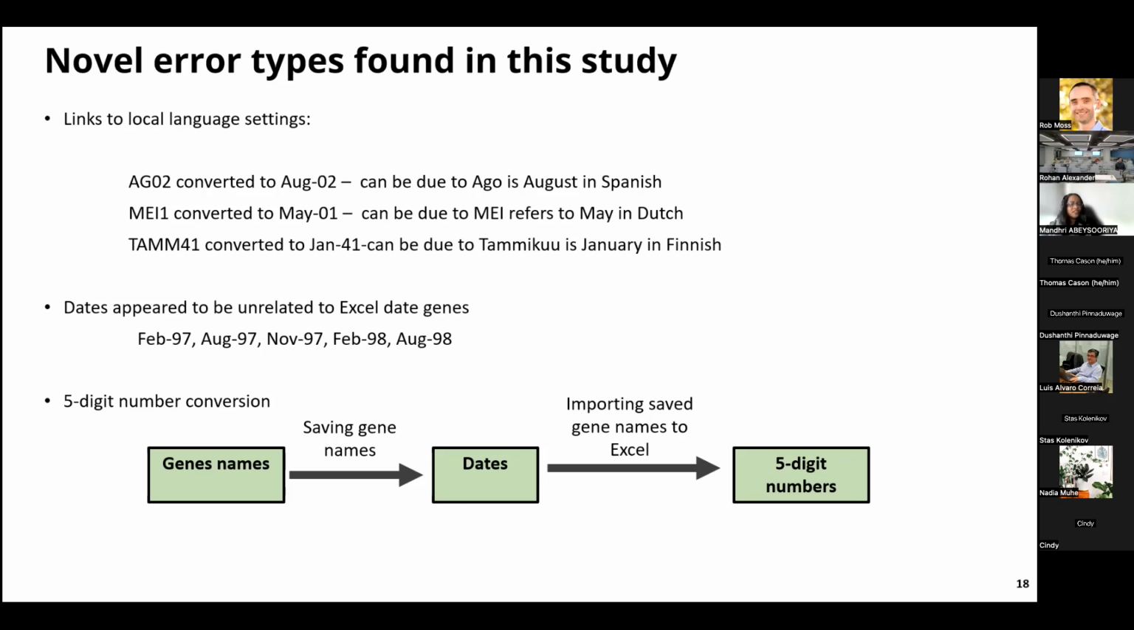There are also some other dates that are very unrelated to Excel date genes, such as February 1997 and August 97. By observing the other columns in the Excel spreadsheet of related articles for these errors, we see that they are actually coming from gene names such as SEPT, MARCH, and DEC.